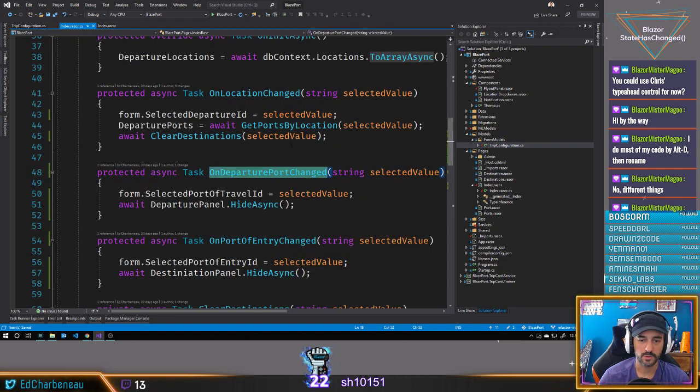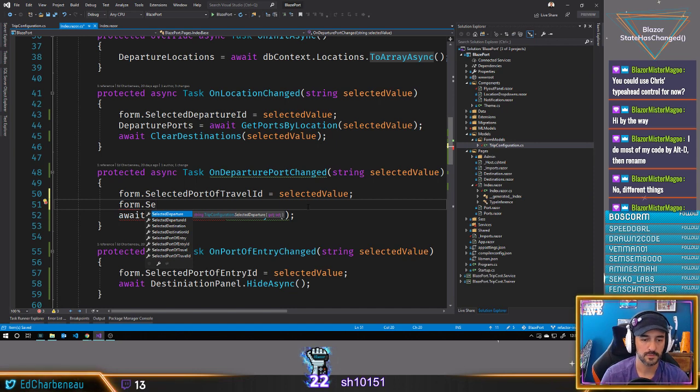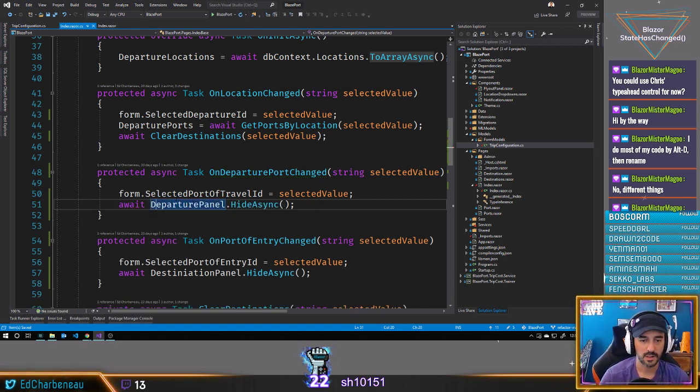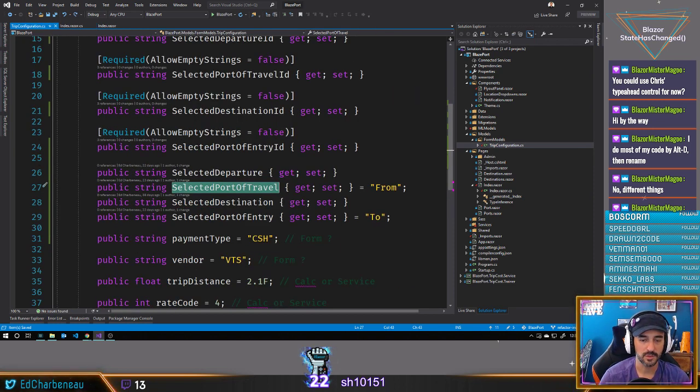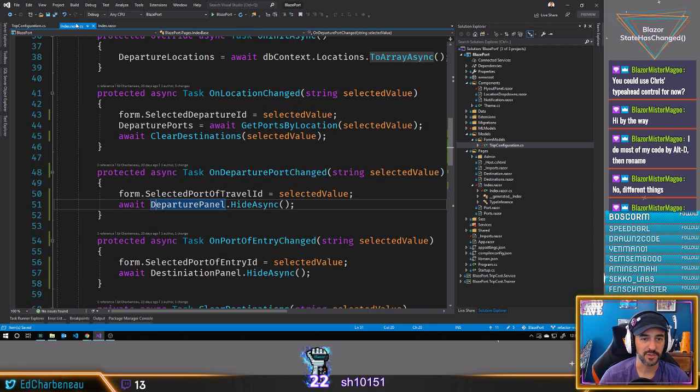So I'm going to go into this. I may not need all those variables, but I put them there for now. We've got the port changed. And when we change the port, we set the selected ID. And I'm also going to, you know what? I don't like those names. I'm going to say from and to for those.